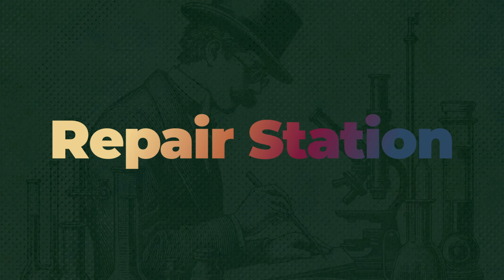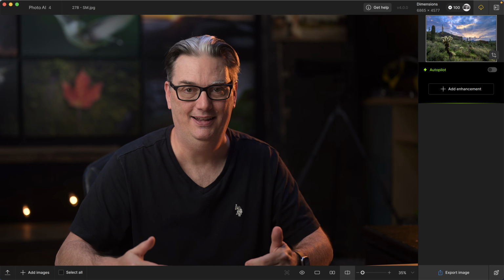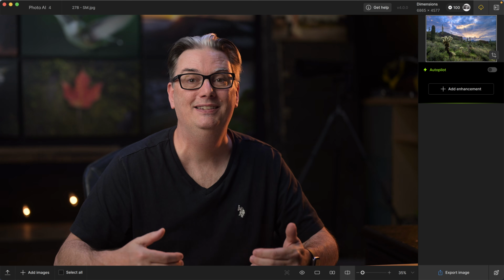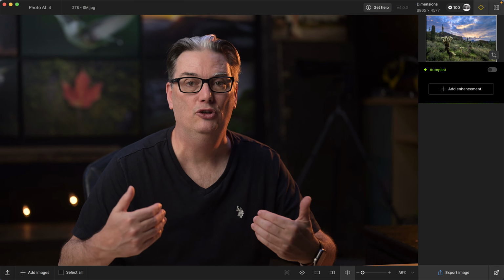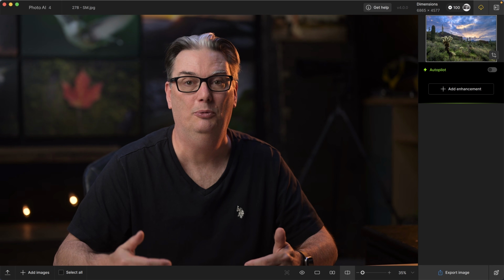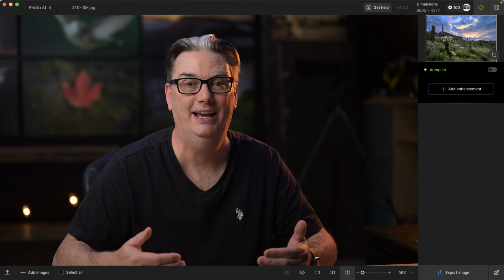Every photo has potential, but some need more than just an enhancement. They need a second chance. That's where this module comes in. Inside your digital lab, this is the repair station. It's where you bring softness back into structure, erase distractions that don't belong, and clean up the small flaws that time or a rushed capture left behind.